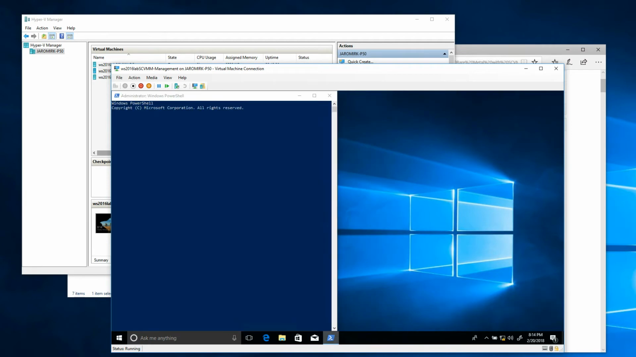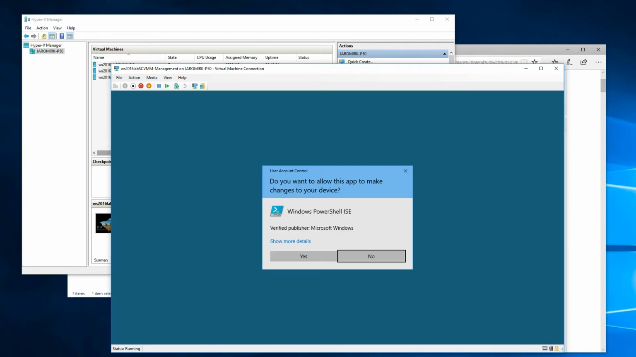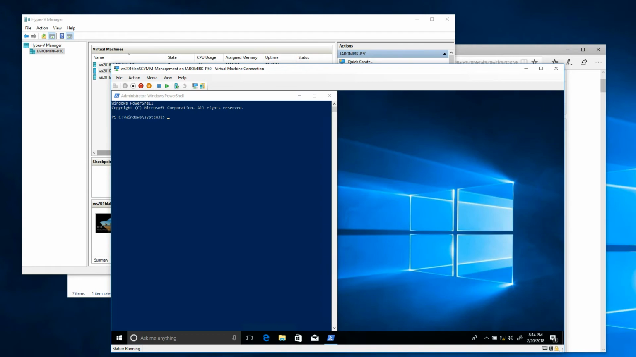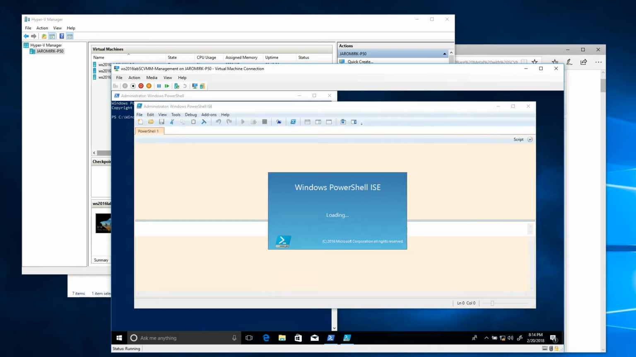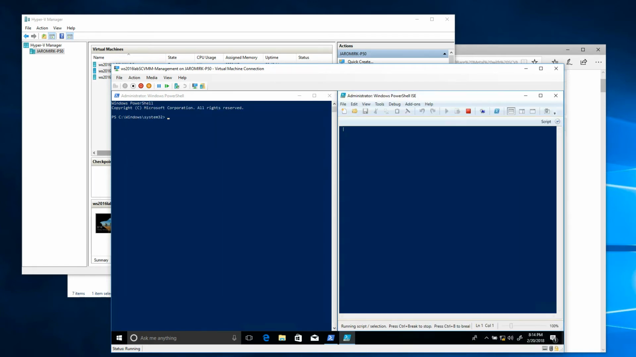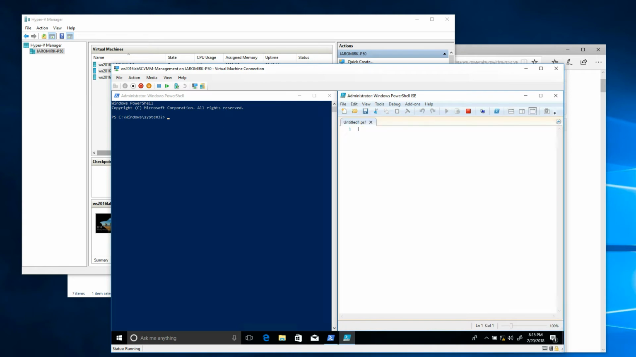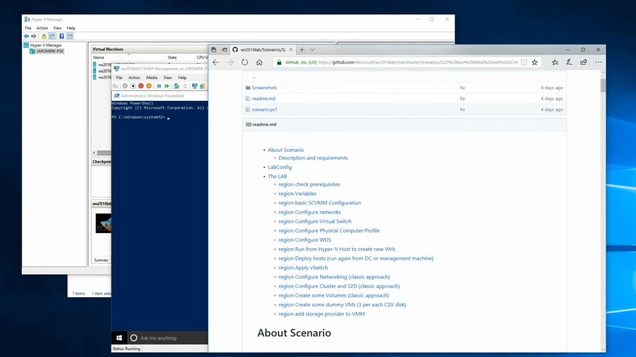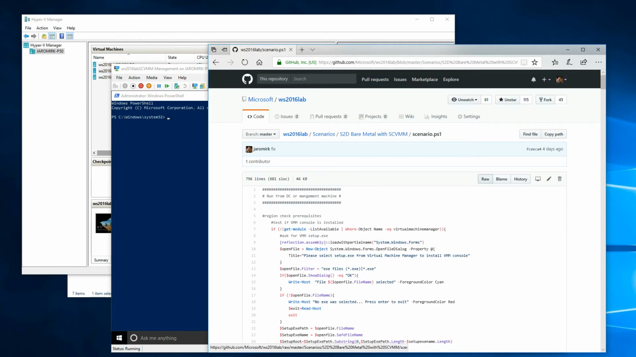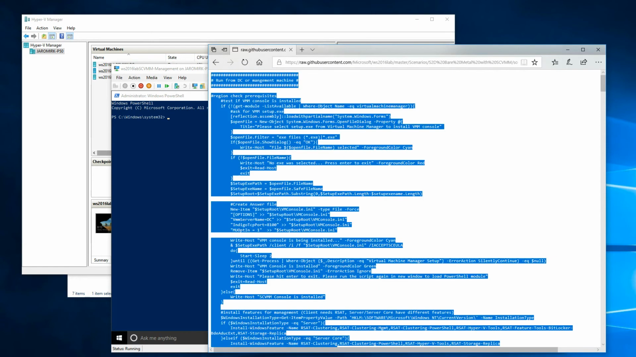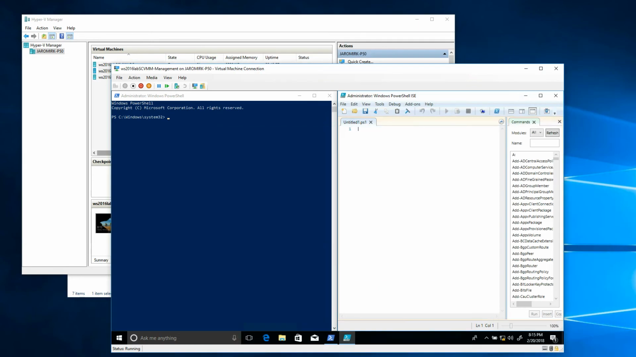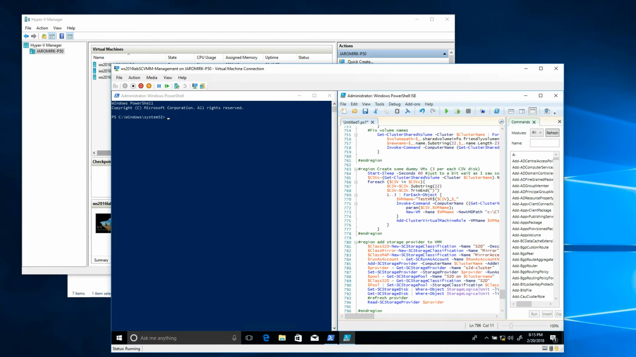I will also open up the ISE as administrator and keep it on the right like this. I'll just switch to the script view, and I will copy the script from the scenario PS1. I will go to the raw, select all text, copy it, and then just paste it into this PowerShell ISE.